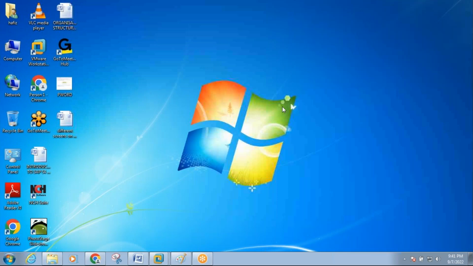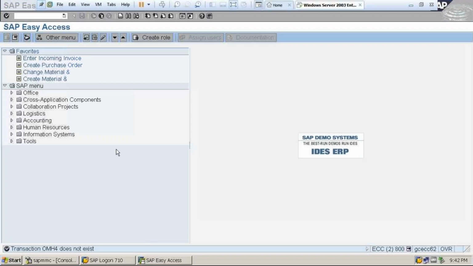Today I'm going to show you the release strategy for service entry sheet. Basically, what happens in a service entry sheet is we first create the service PO, and before creating the service PO, we need to create the service master, right? So what is the transaction code?